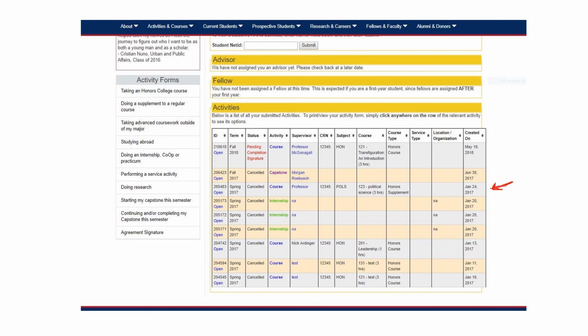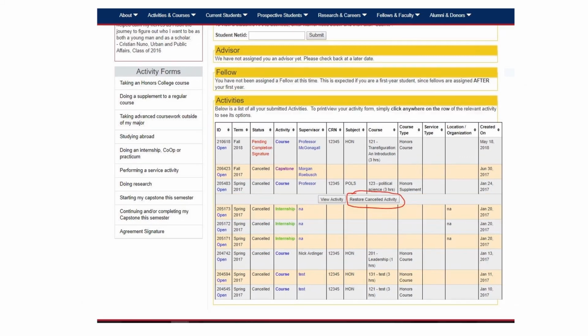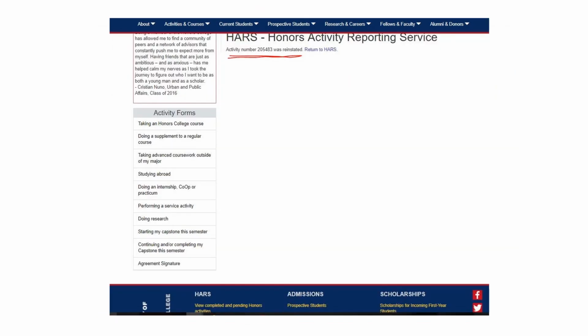If you need to reinstate an honors activity, you will locate the activity that needs to be reinstated, which should say Canceled under the Status column. Click anywhere in the row of that activity, and when you do, a button will appear that says Restore Canceled Activity. After you click this button, you will be redirected to a page that confirms that your activity has been reinstated.